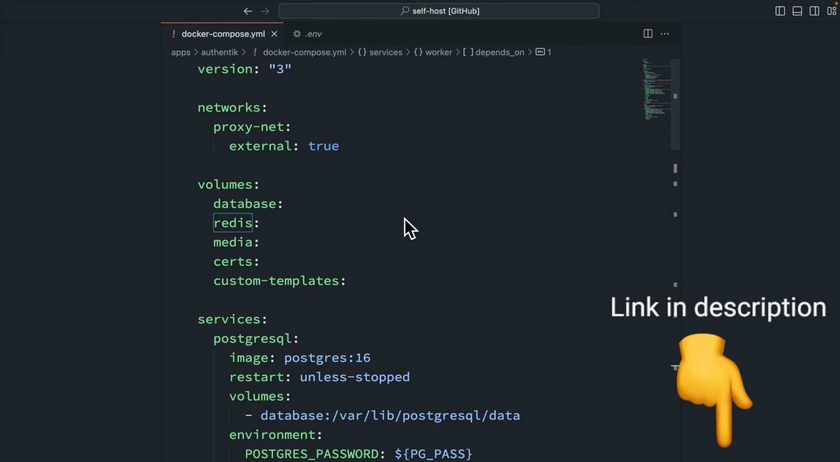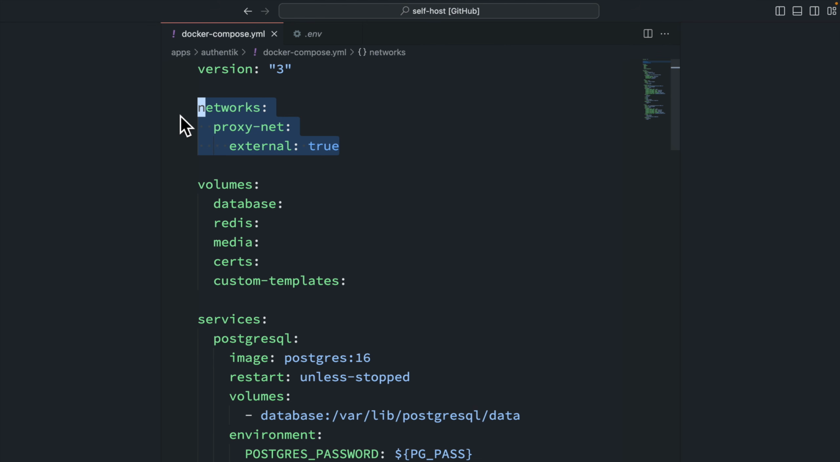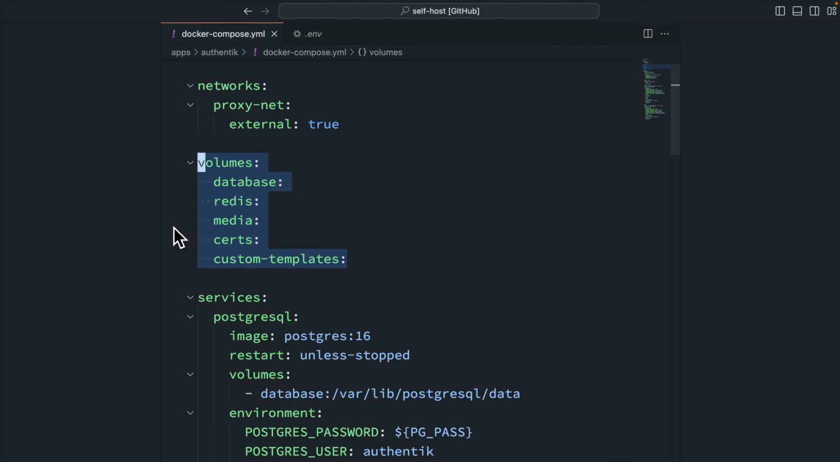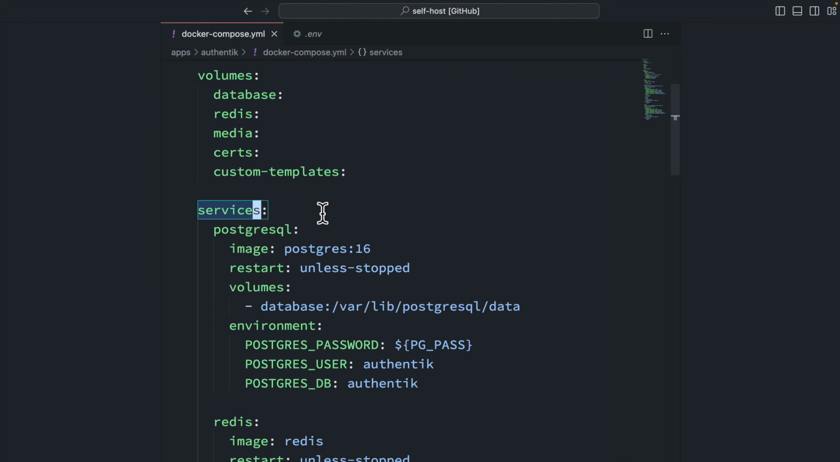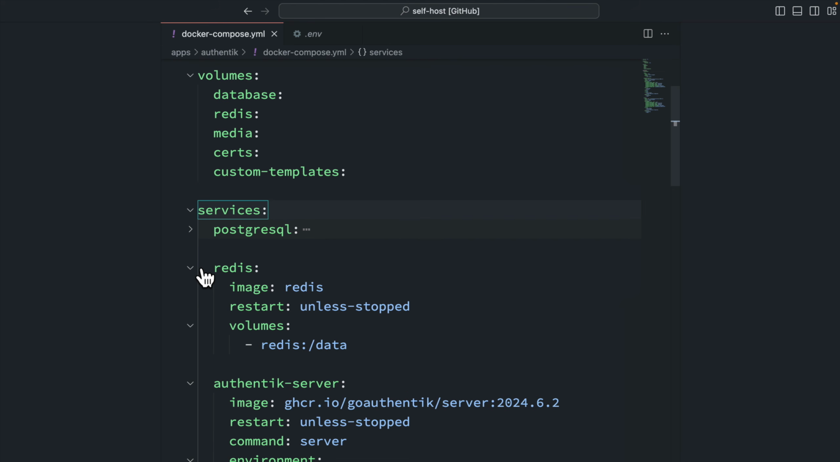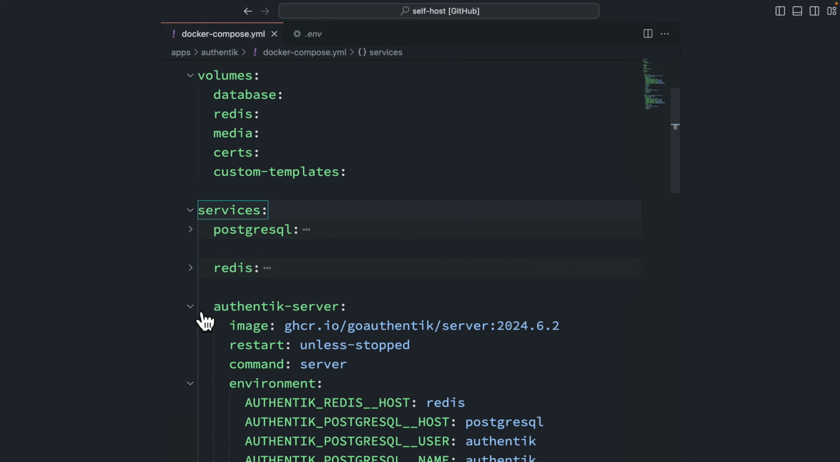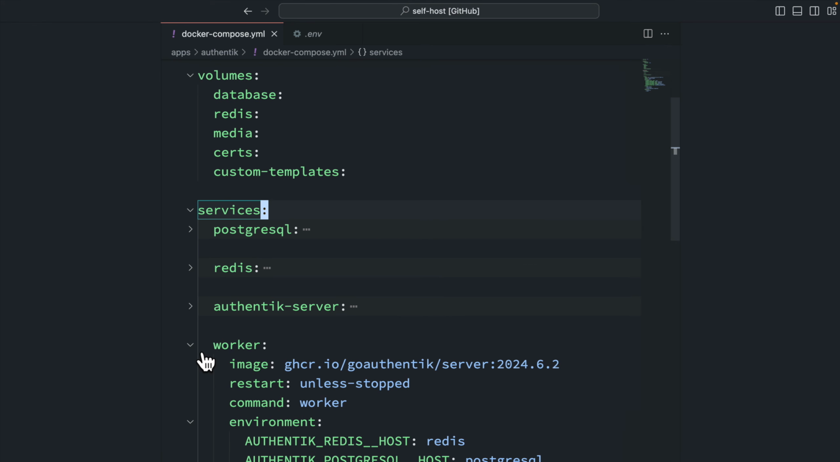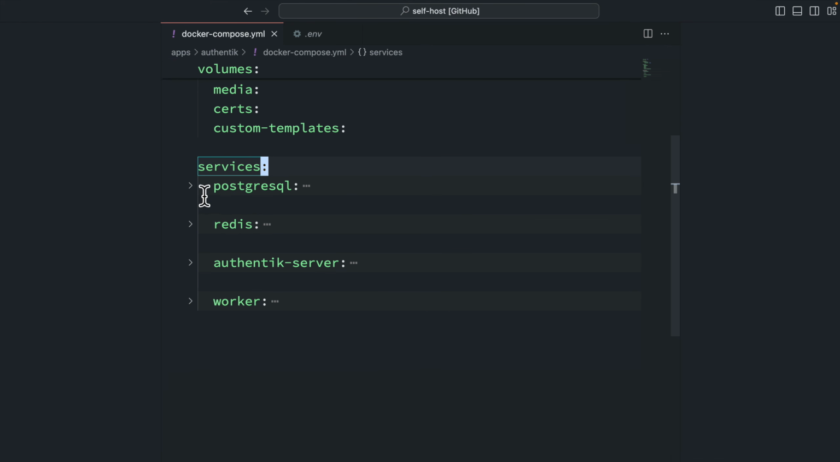Now let's begin setting up the Authentik app itself. Here is the Docker Compose file for the Authentik. First, we declare the ProxyNet Docker network, which we will use to connect our proxy server and the Authentik service. Next, we define a list of Docker volumes to persist data from Authentik, such as database data, media files, and certificates. We will see how these are mounted in the service section. In the services section, we have 4 services: the PostgreSQL database, the Redis cache server, the Authentik web server, and a worker service for background tasks.